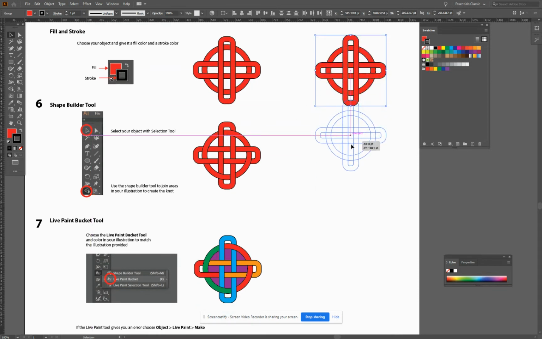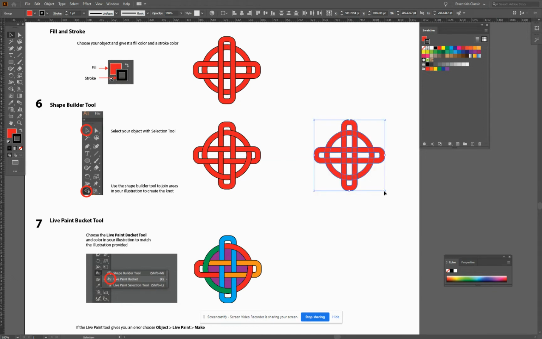Now I'm going to use the Shape Builder tool to build out this image. So the Shape Builder tool is here. Select it, and let's see, we got these guys join. That joins. Oh, Command Z. I didn't want to get that interior part.